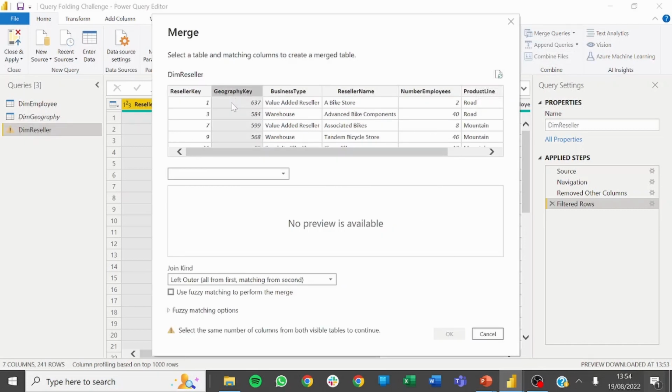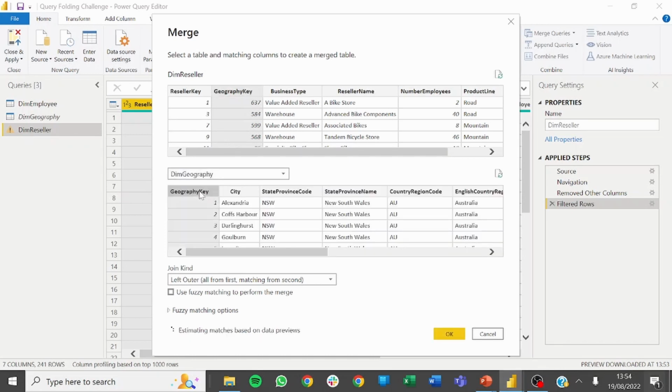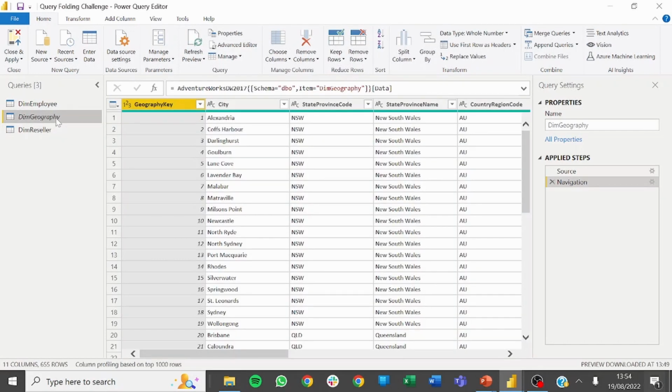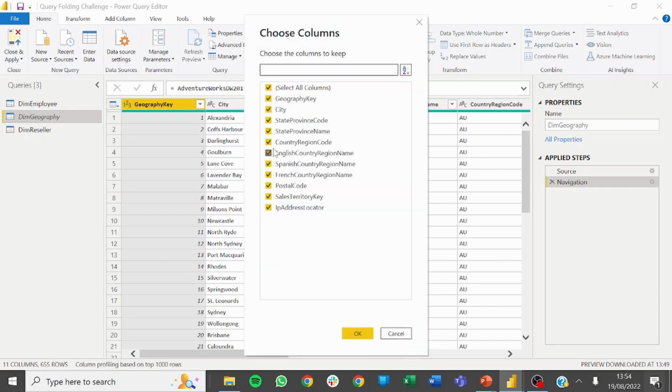We'll use a geography key. We can also limit this to the columns that are relevant for us. So before this, we can come back to the geography table and make sure we just select the columns that are relevant. So we choose columns, we go to geography key.